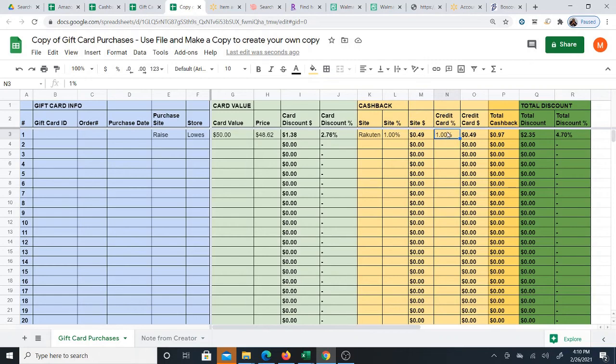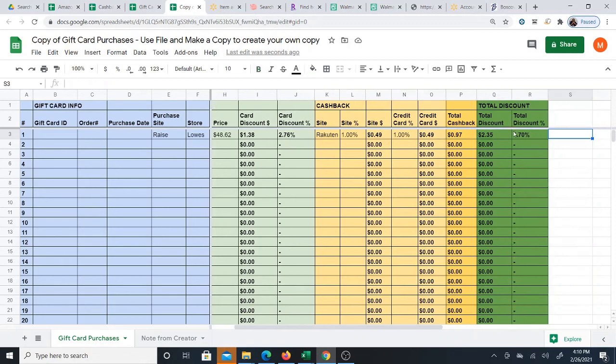And then if you use a credit card and you got cashback there as well, it'll calculate that cashback as well. You put in 1% and it'll calculate it here. And then it'll give you a total cashback of all of your discounts and everything together. First of all, the total of your cashback, and then it'll give you the total discount that you received, meaning that the cashback is basically a discount when you think about it, because you're getting money back, so that's like a discount. So it will tell you what you really got in total.